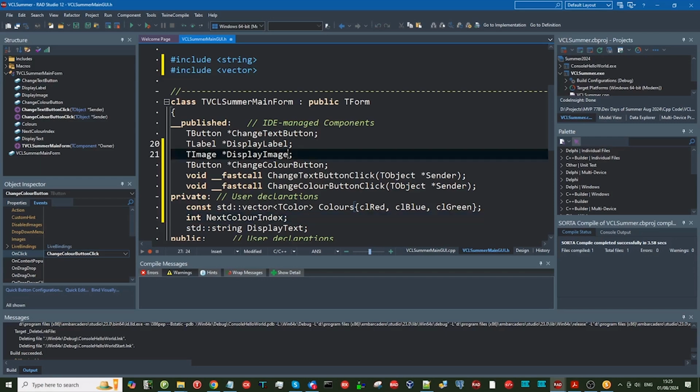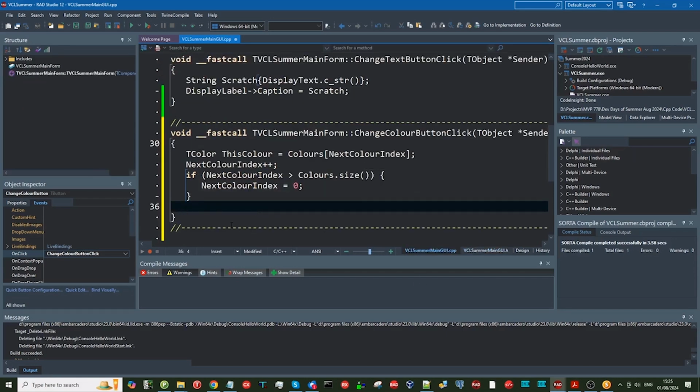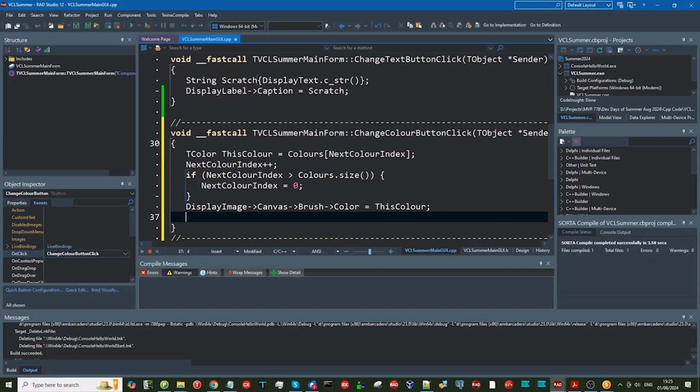Each image has a canvas, which is where you can display pictures that you might have pre-created, or you can write directly to the canvas. A canvas has a brush, and I want to set that to this colour. No, a brush has a colour, it also has styles and various other things, but colour, that's the American, this colour.